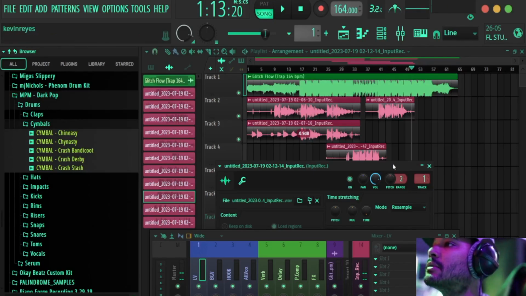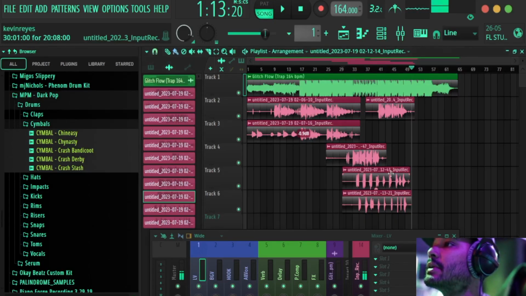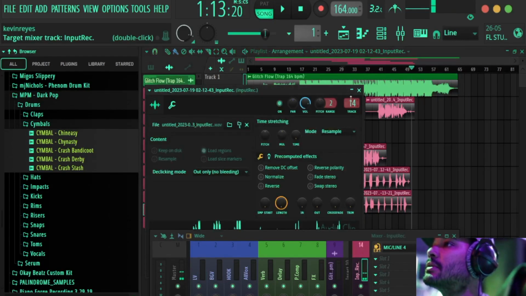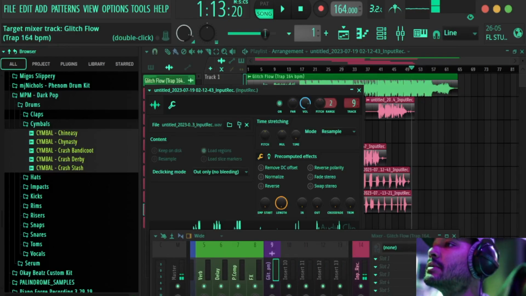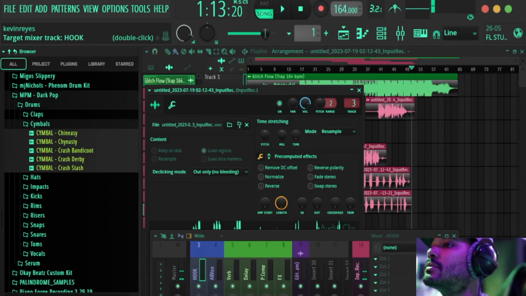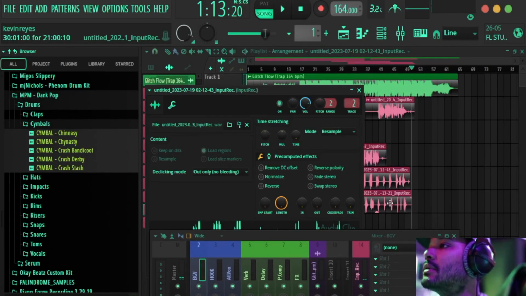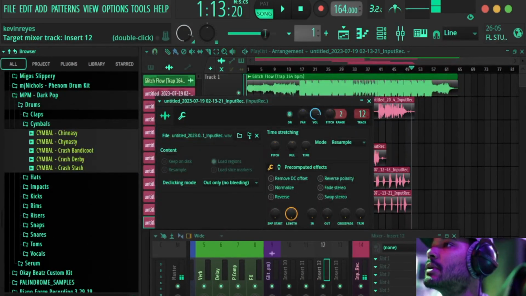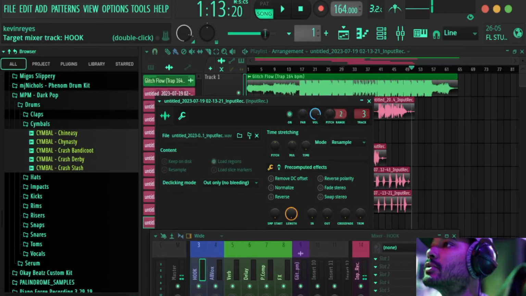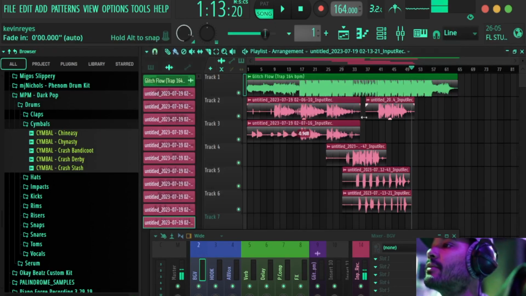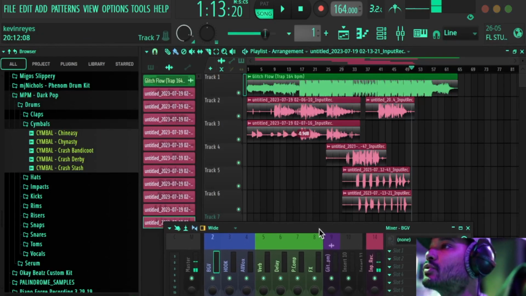And then I take these ones and send them to the background vocals. This one too, background vocals, which is number 2. Now everything is routed to where it's supposed to go.